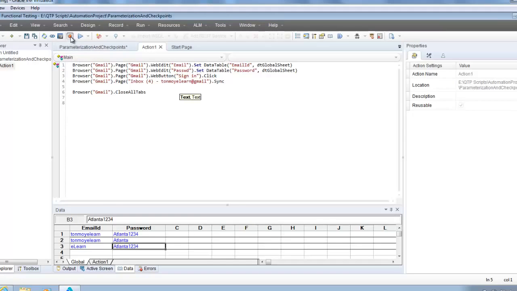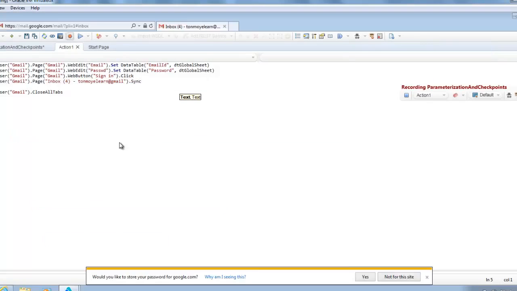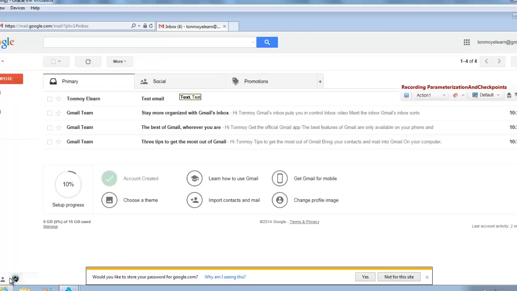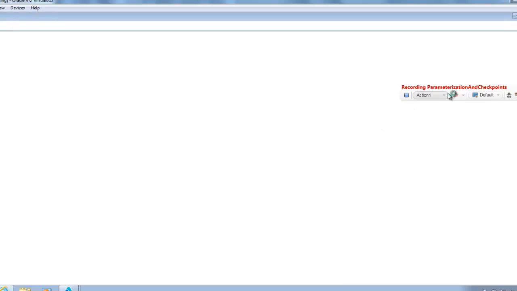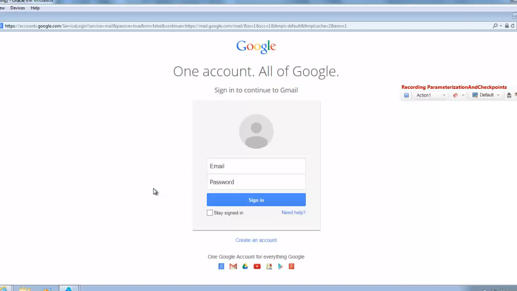Now see here, there is a little bit of a problem because in our record and run settings we have specified each time it should start a new browser. So I will change the setting first before I do any further things. Let me close this browser that I have here, cancel. Now let me close this browser that has opened newly.